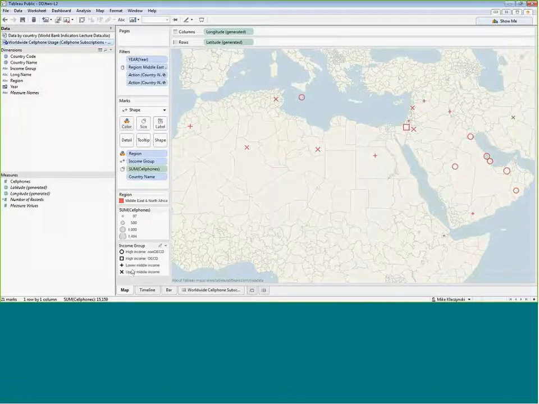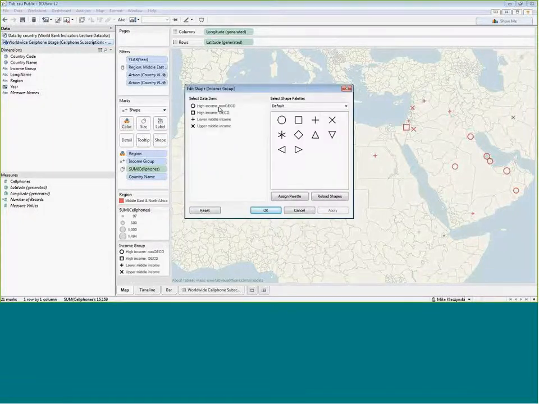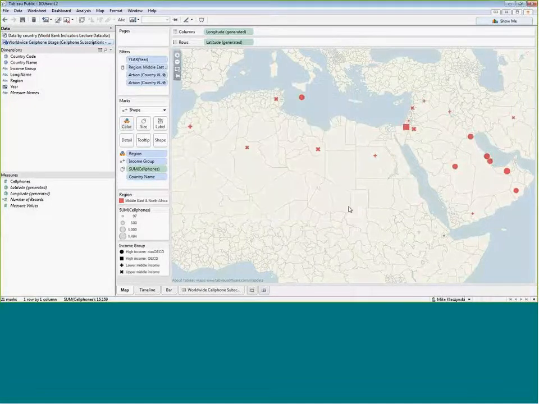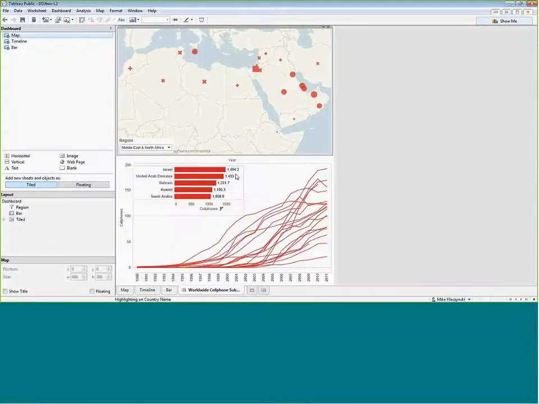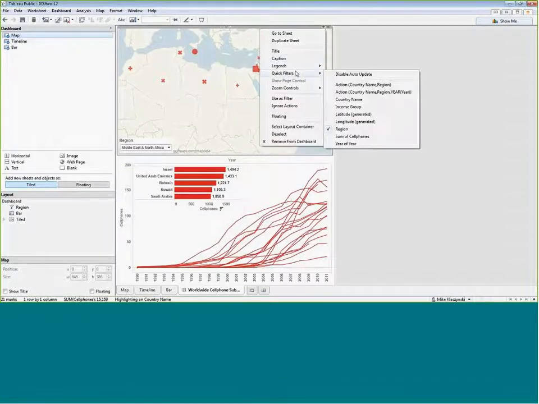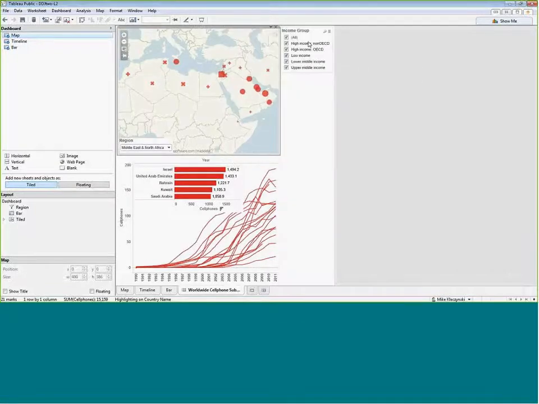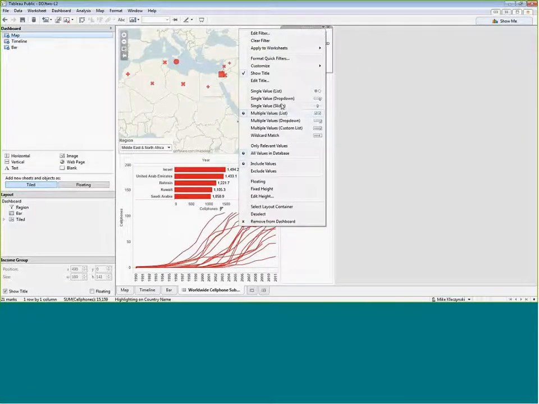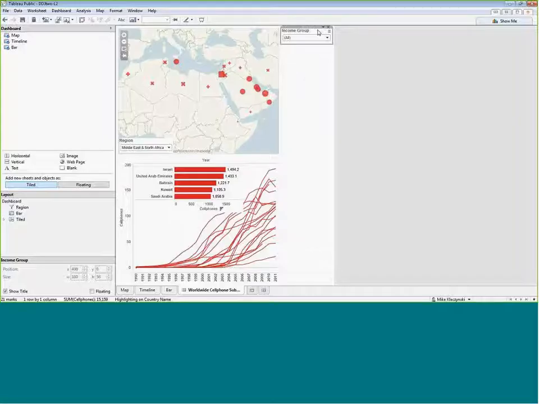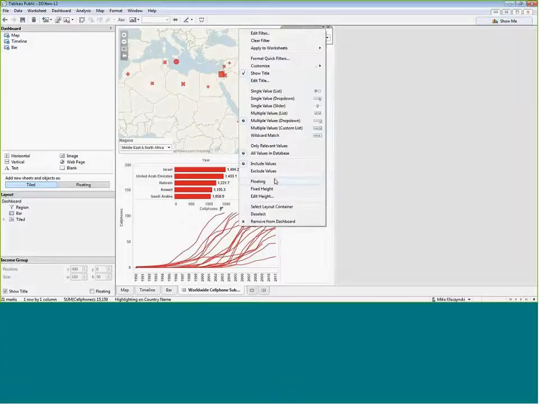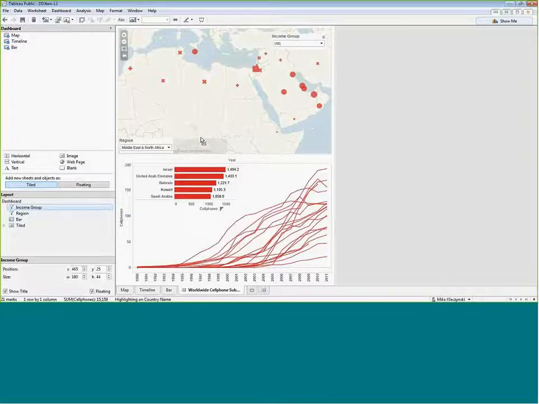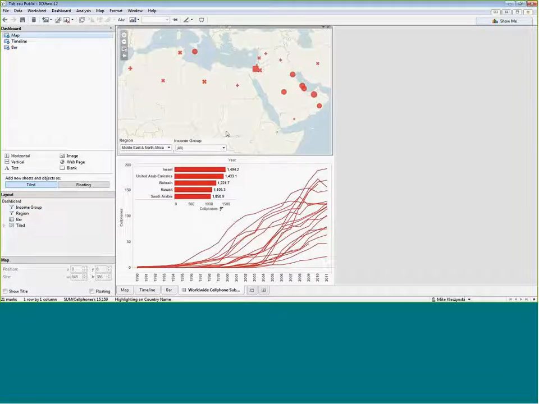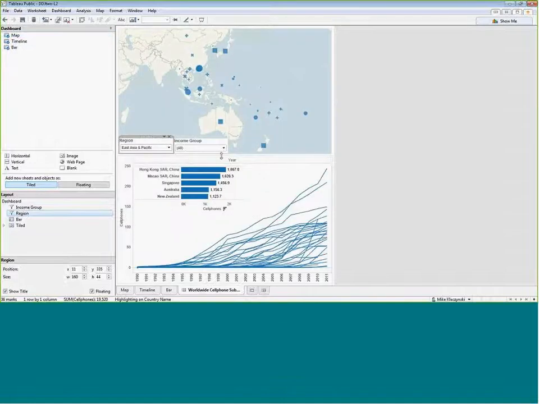Let's go ahead and add another filter to this particular sheet here. In addition to having regions, we also have income groups. So I'll add income group and change this from automatic to shape. Income group on shape. And so now what's happening is Tableau is assigning a different shape to different countries depending upon what income group they're in. Instead of using these defaults, I'll use the filled ones so that they stand out a little bit better. Okay, there we go.